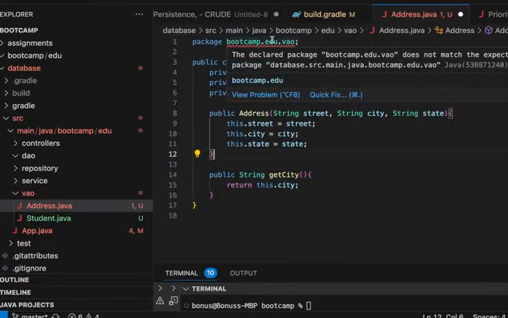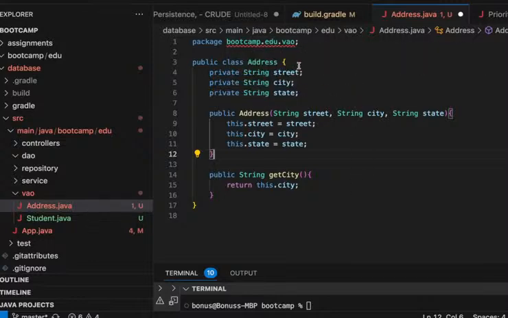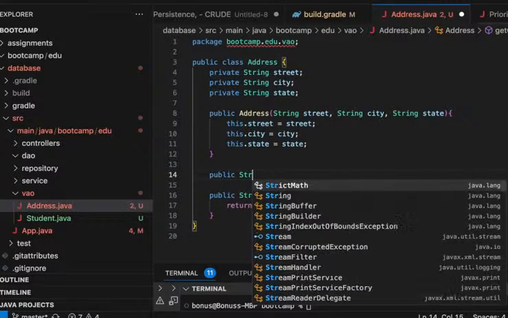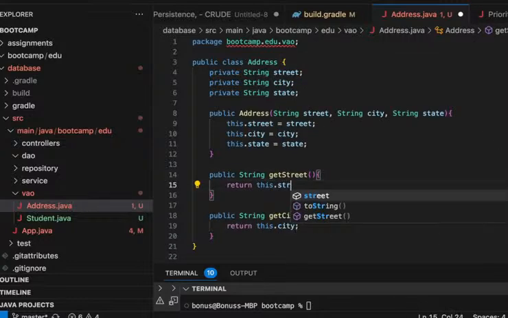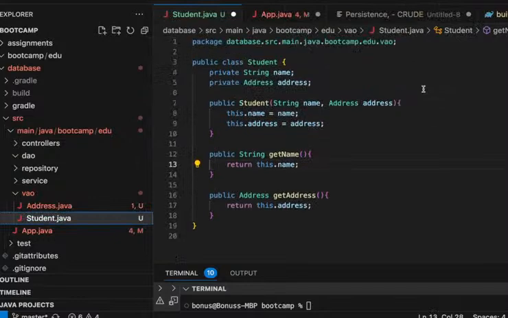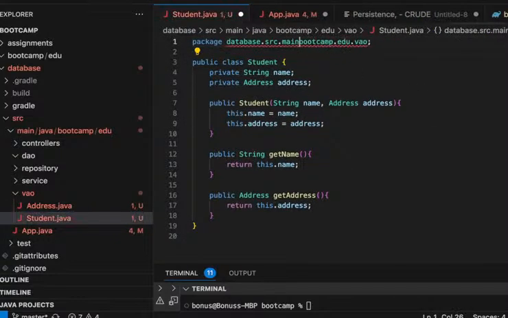So here, what do we have? We have address, street, city, state. We have get city. We can have a get street. Public String getStreet. Don't forget, this is just a getter and setter that we have. So, return this.street. So we have the address now in the VAO folder. The student will also be in the VAO folder. So the package name should be what? It will also be bootcamp.edu.vao.